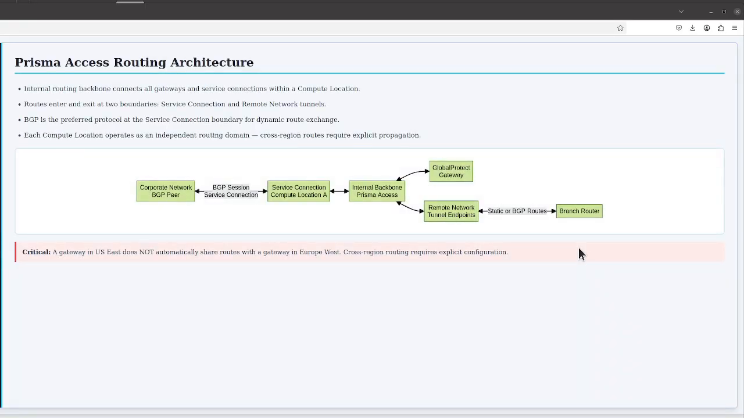Prisma Access Routing Architecture. Now we reach the heart of this series: understanding how routing works within Prisma Access. This is the foundation you need before we can discuss asymmetric routing problems and their solutions.